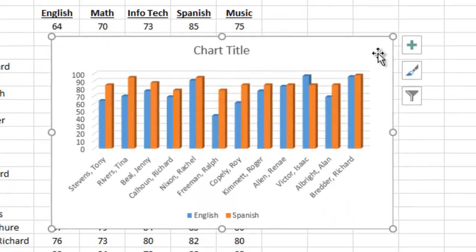And with one click, you have the chart there on your screen. Previously, you had to go through a long wizard to do that. That's a one-click function.